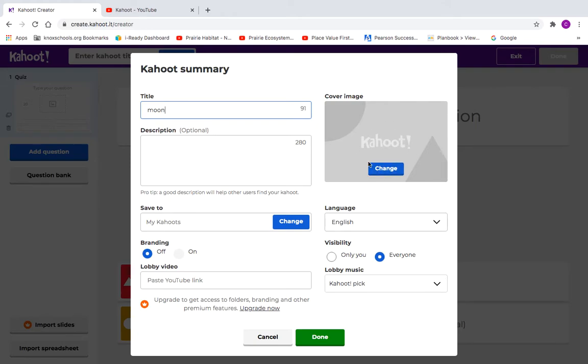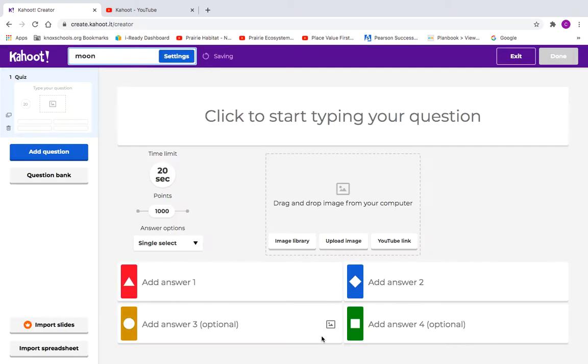You can click here to change the image. If you want a picture of the moon or something along those lines, you can click change. It'll take you to a link that you can get free from Kahoot, or you can save, and you could pull up an image that's saved on your desktop or on your computer. It says language, and I really don't need to change anything else here, and I'm just going to click done.